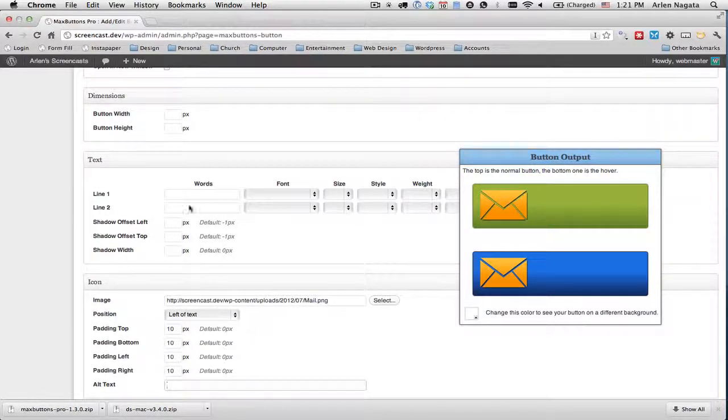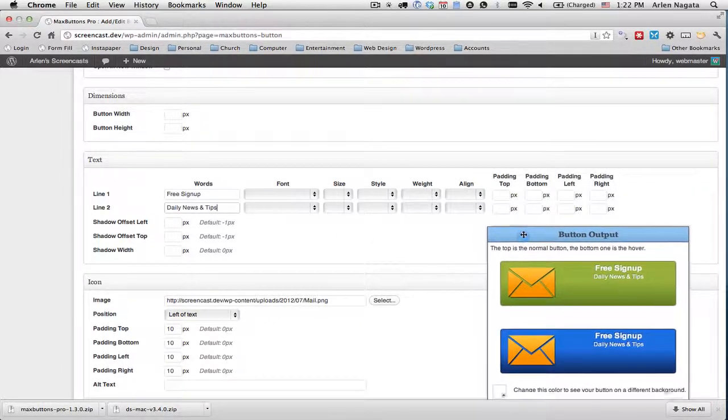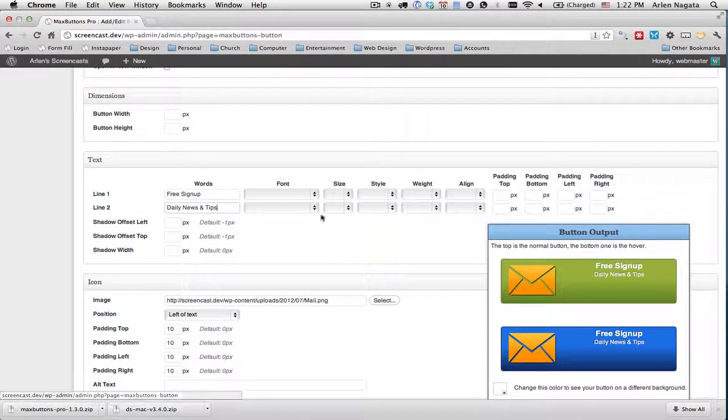Okay, now I'm going to backtrack up here. I'm going to go to the text that I want to put in here. And what do I want to put? Free sign up. Okay, and you can see as I type, this button output dynamically changes.